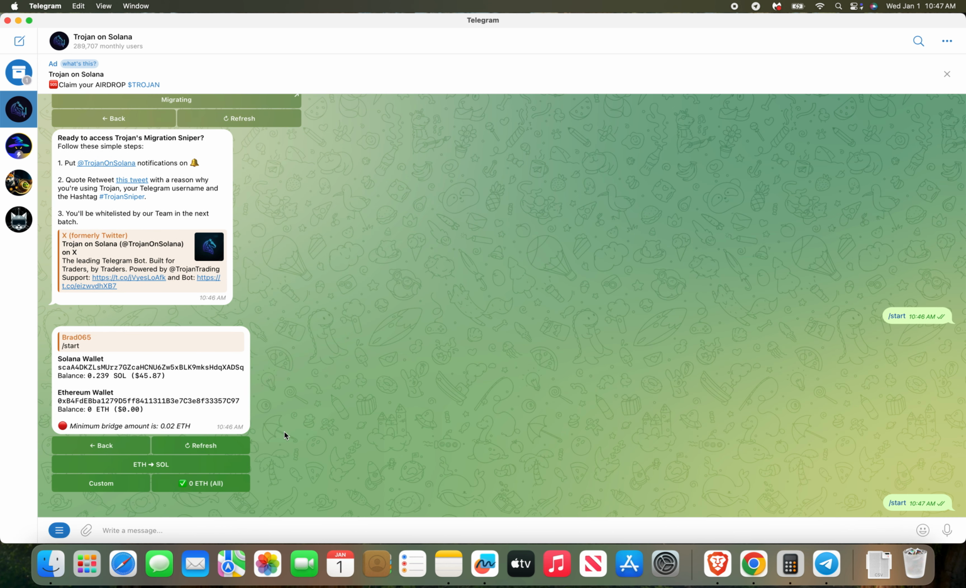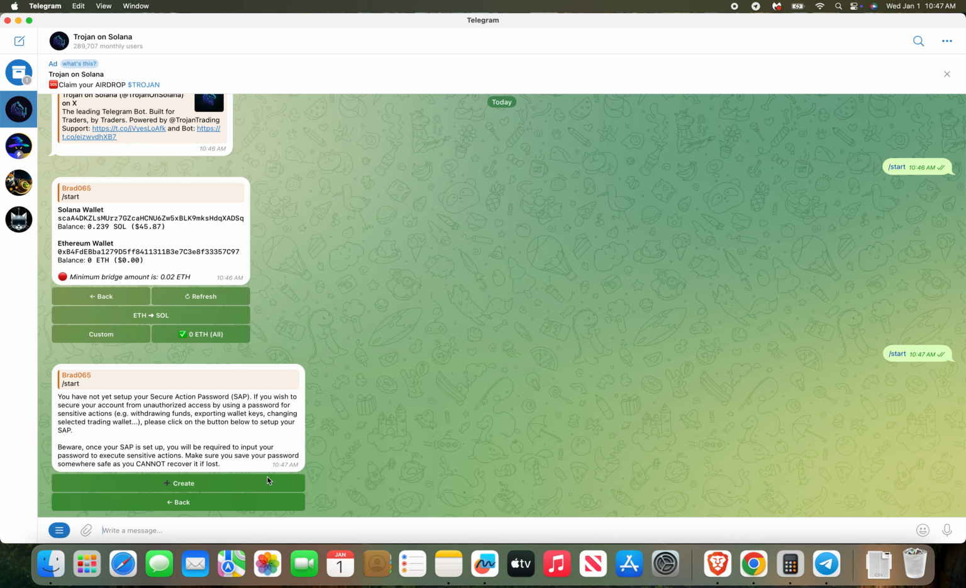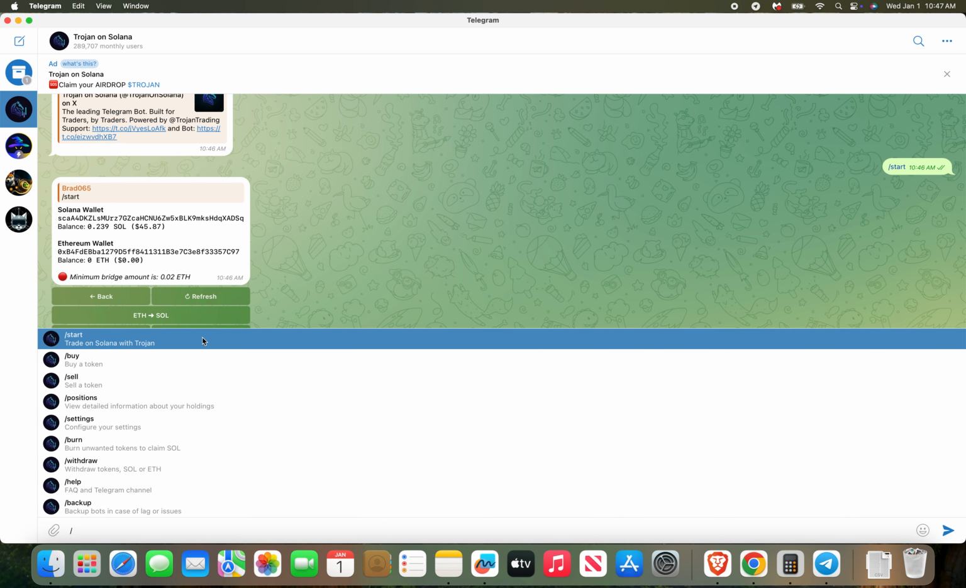Moving forward, they have an account security section here that they just added. And if you click create and follow the prompts, you can protect your account just in case your account gets compromised or hacked. The hackers won't be able to withdraw funds or export your wallet keys because you have this extra measure in place. So I would say that's another great feature Trojan has. So that's 3 points for Trojan.